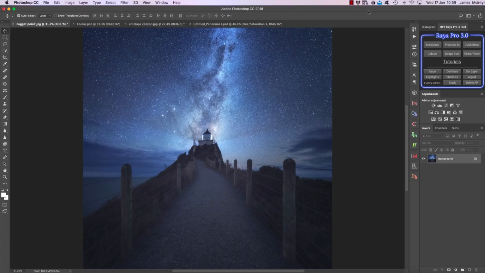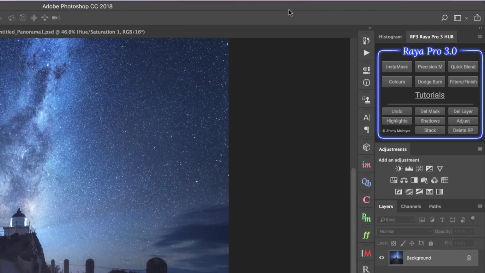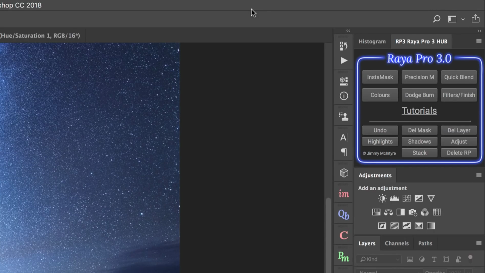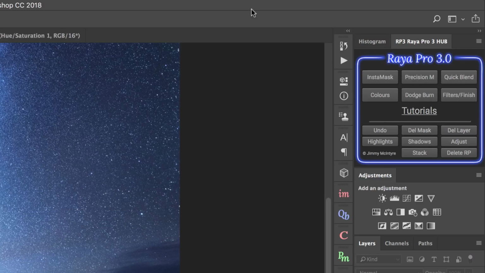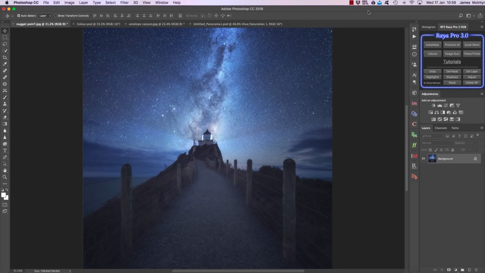I'm absolutely delighted to present to you the new Raya Pro 3.0. This is going to be available by February 28th. And remember, all existing Raya Pro users get this update completely free. You get all updates free for life, so you don't have to purchase Raya Pro again.